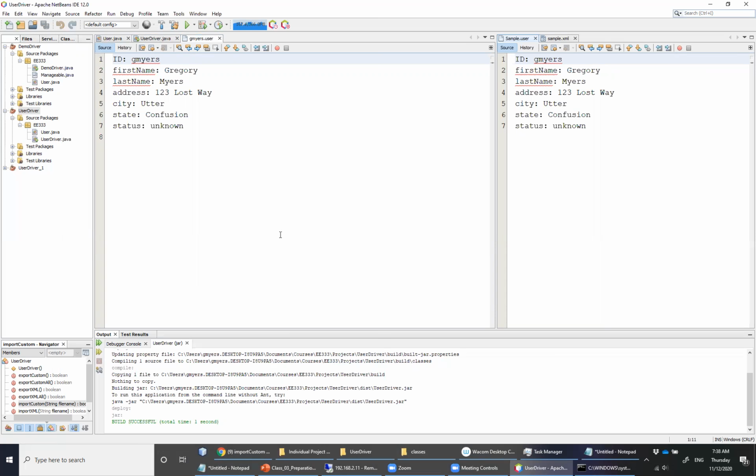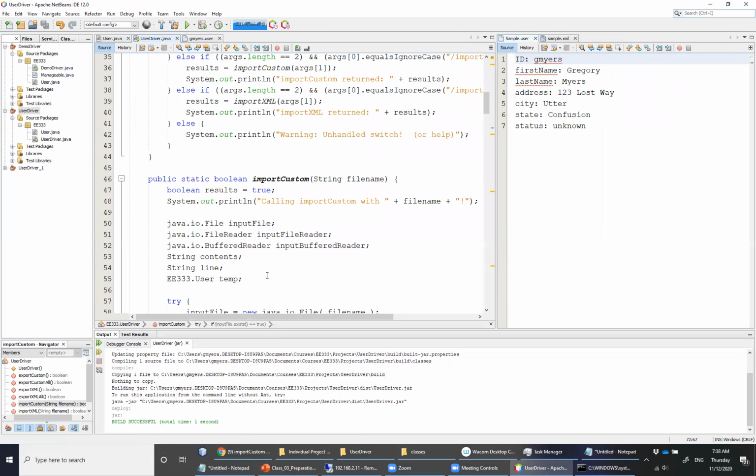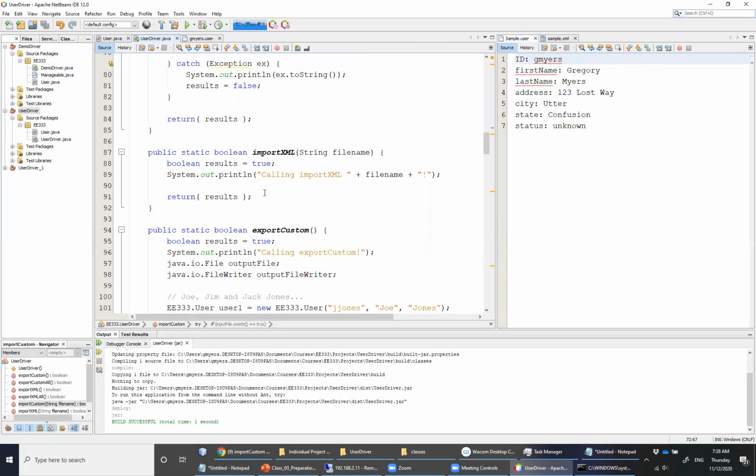In a later video, I am going to tackle two other features from this user driver. One that's already here is the ability to import the XML. The second one I would like to be able to do is import all of our .user files from a single directory. I'm going to go ahead and stop here.